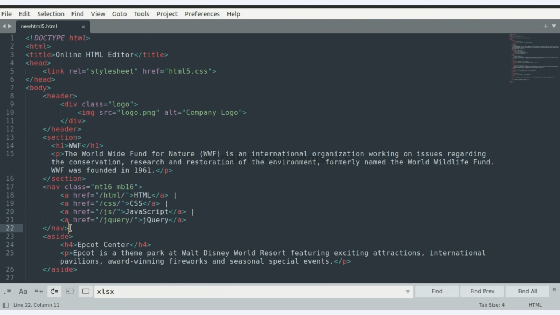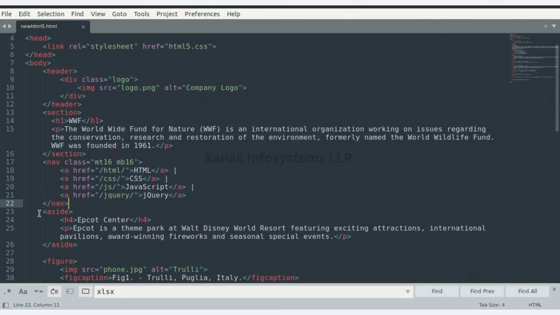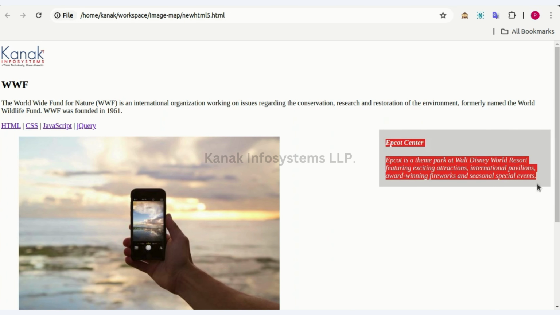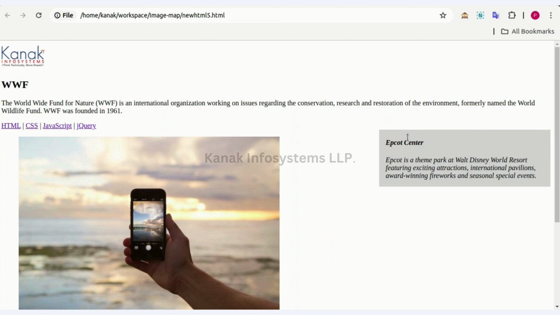Now the next one is an aside. The aside tag is used to indicate that the specified article is somehow related to the rest of the document. So I added one heading tag and one paragraph in the aside, and the output of the aside is here. You can set the position of the aside anywhere in the page.